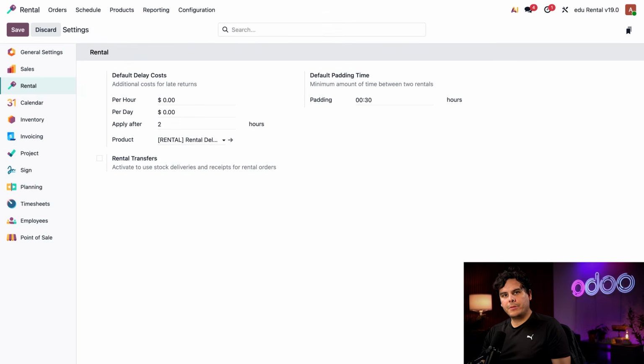To add our swivel chair, we don't need to enable any configurations. However, if I wanted to implement universal defaults for, in our case, delay costs, also known as late fees, and padding time, I could do so here. And we happen to be inside of the rental configuration settings menu. So today, I'm going to configure them on the product, overriding any defaults set on this settings page.